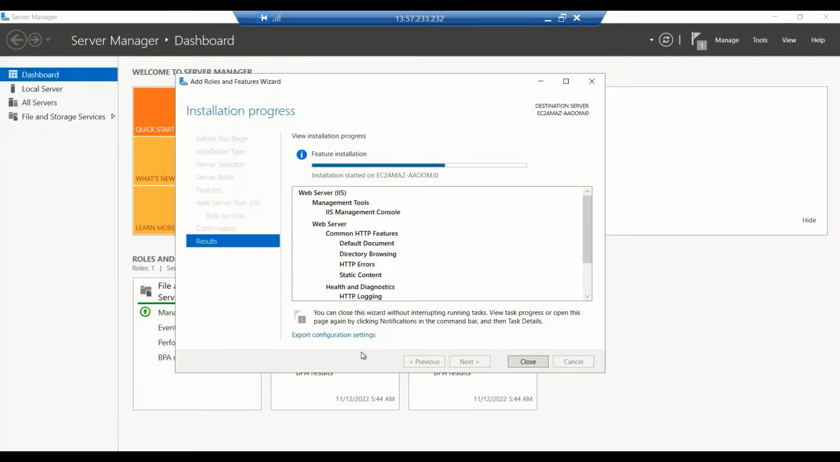Can I ask one question here, sir? Yes, please. For this installation, for every instance or every virtual machine, you need to install this IIS, right? Yes, that is correct. Once you install it on a particular virtual machine, it will belong to that particular machine only. It's not on another machine. That is correct. Thank you. You're welcome.